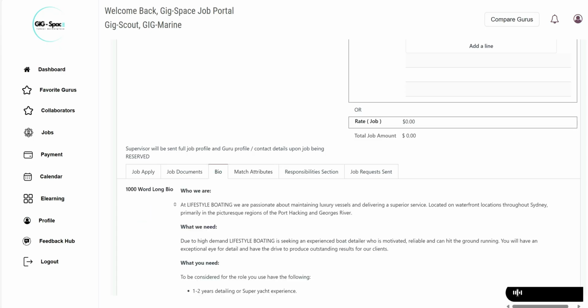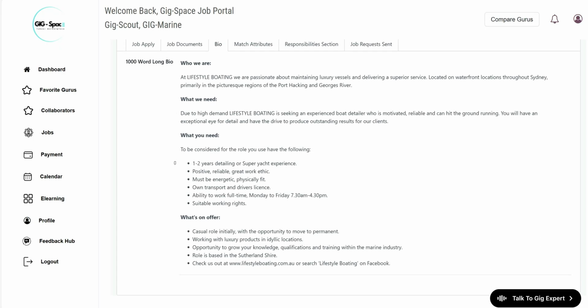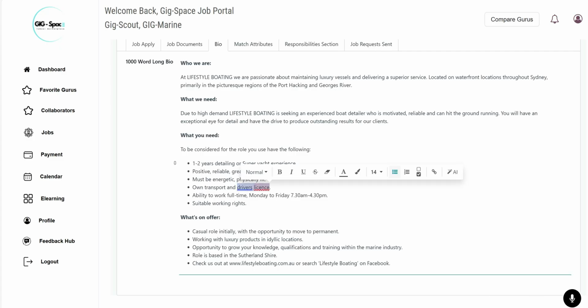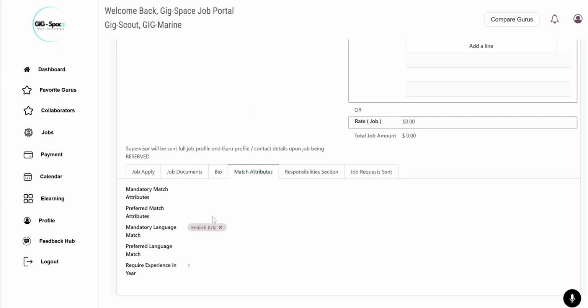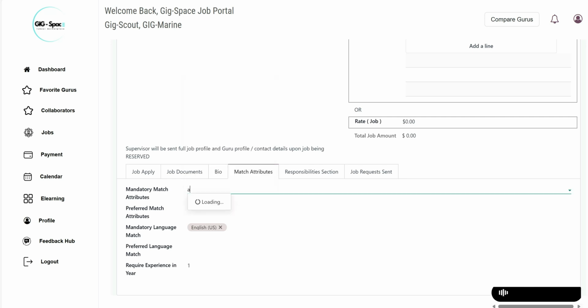Mandatory attributes, well, we'll go back here. What do they require? Positive, own transport and driver's license. So they require a driver's license. Don't worry about working rights because everyone that applies for a job will have the correct working rights, as they need to have an ABN number. But this person needs a driver's license. So we'll go attributes, mandatory attributes, Australian driver's license. There we go. So we just choose that.